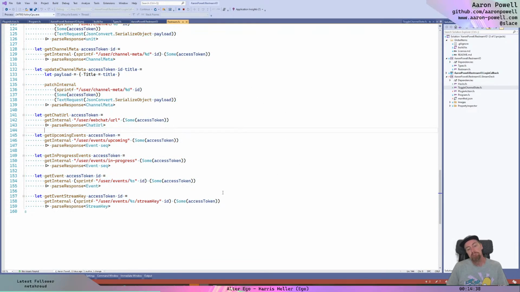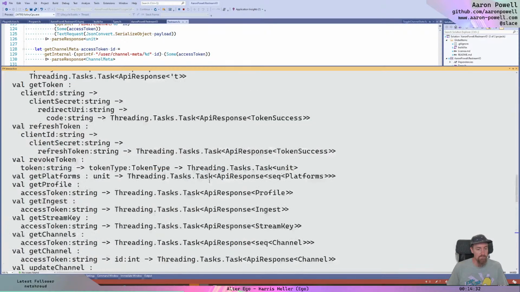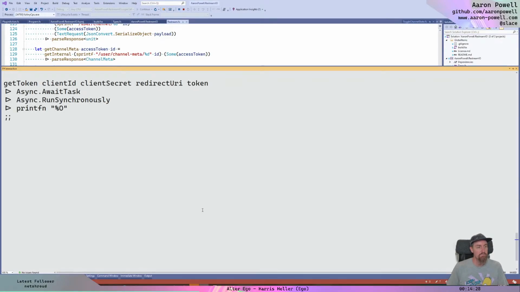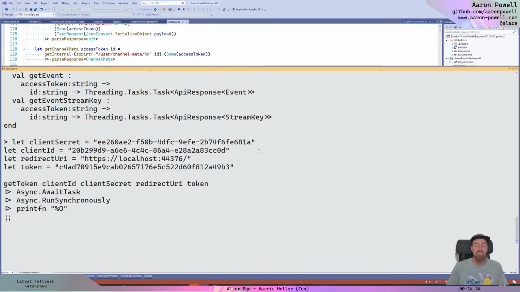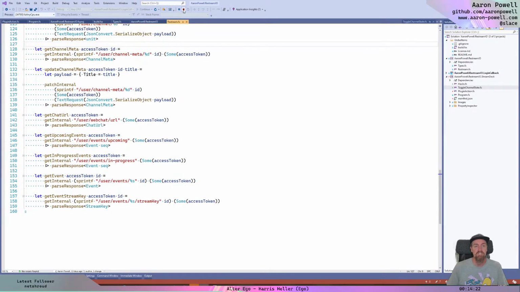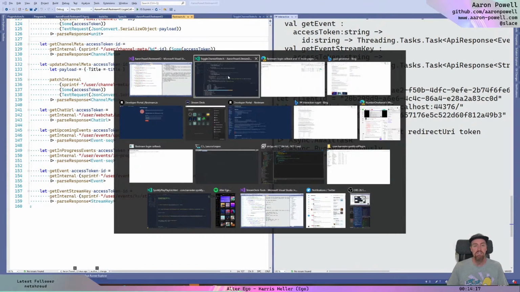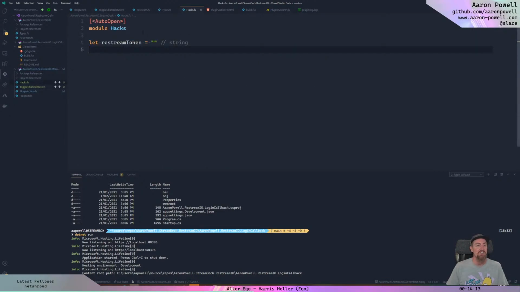Not a lot. Where did the interactive go? Here we are. No. Oh, there's the client secret. Now that's on stream. Whoops. I'll use this client secret for the rest of the day, and then I'll reset it afterwards. So if you want to use it, you've got a short period of time.